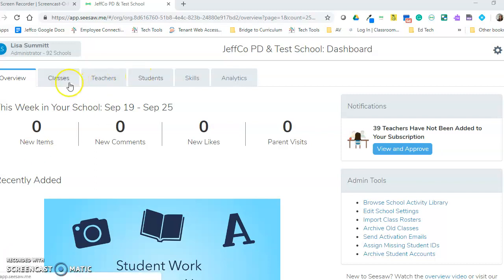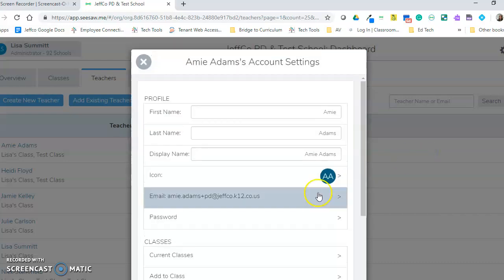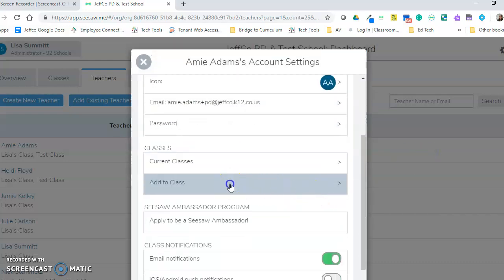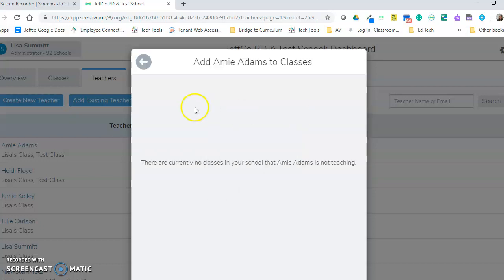Click the Teachers tab, hover over the teacher's name, and then click Edit Teacher on the right-hand side. Scroll down, click Add to Class, and then all you have to do is click on the green Add to Class button for each of the classes that this teacher will be teaching or co-teaching.